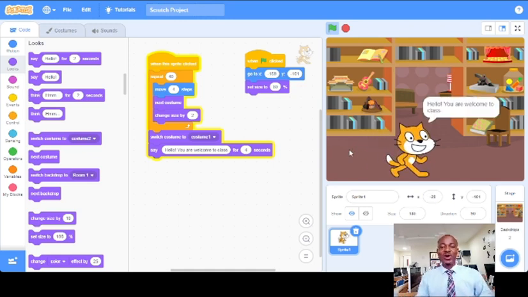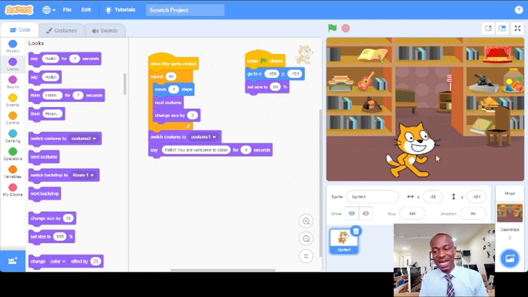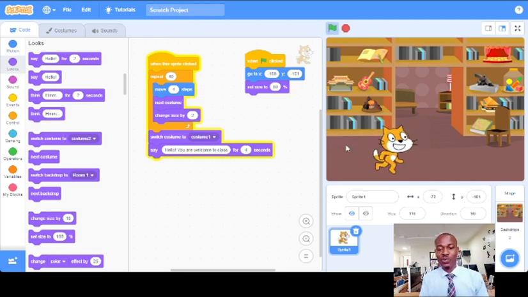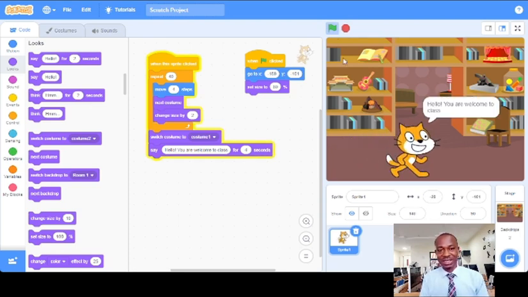And wow, you have your animation. So this is just a simple algorithm to create an animation using Scratch. I've been able to animate the cat sprite and make it say welcome to class.